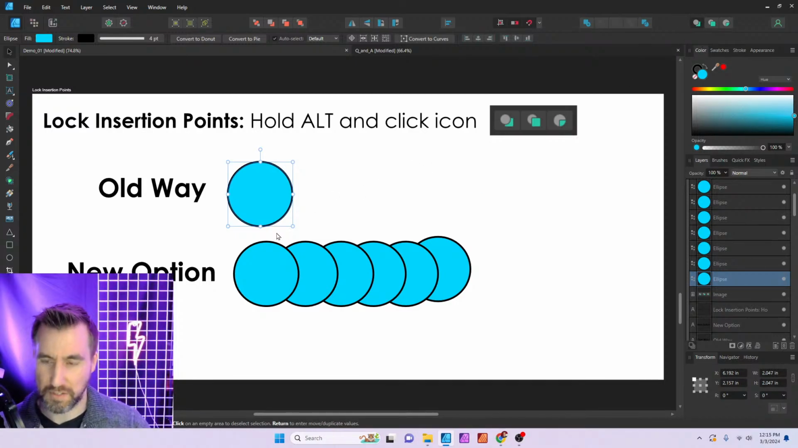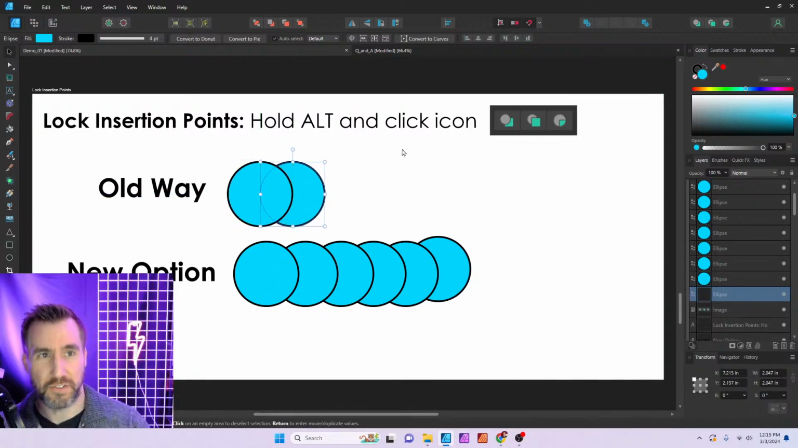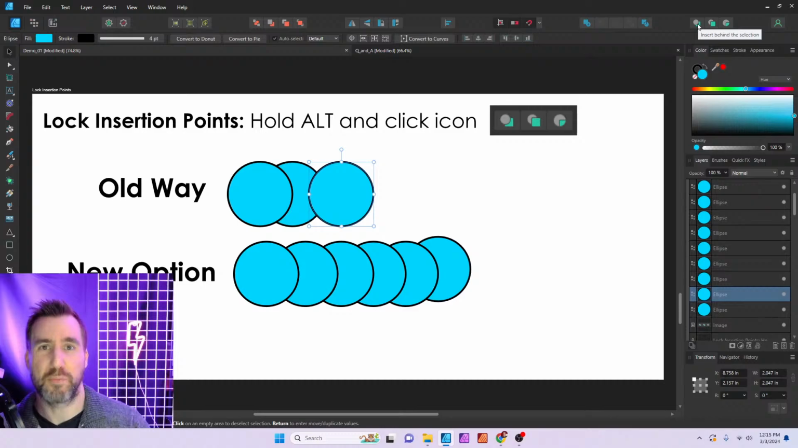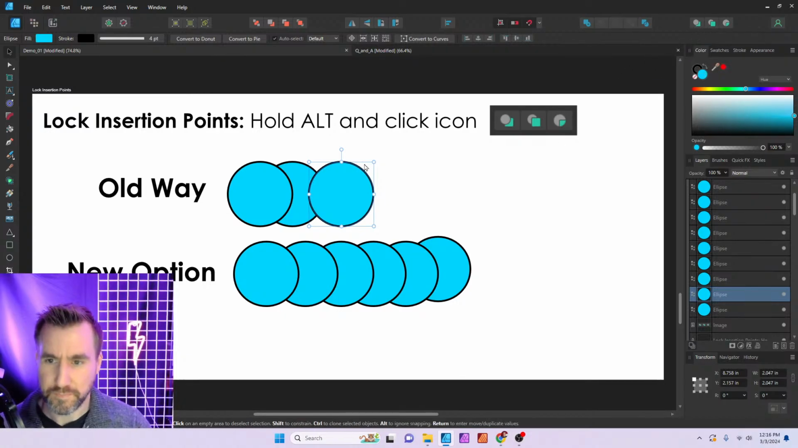Let me see if this replicates the old way. Yeah, so the old way, it would just go back to the beginning. So if I do this, it's on top of it again. The new thing is you can permanently set this option here to always insert behind, and you do that by control clicking on it so it always stays there.